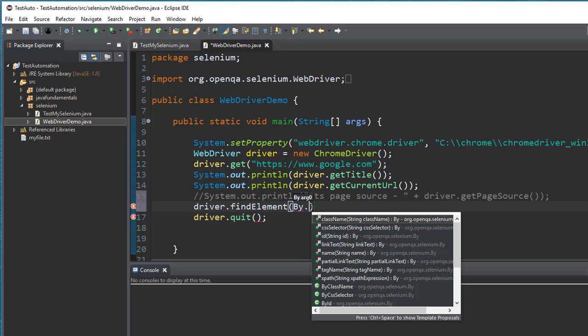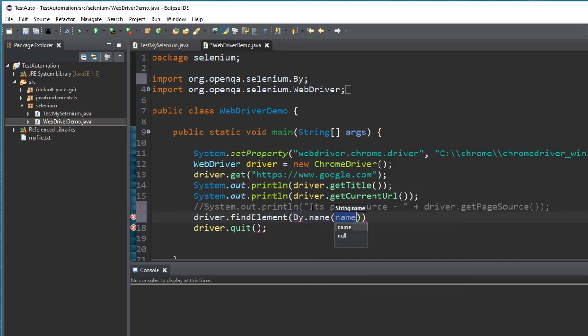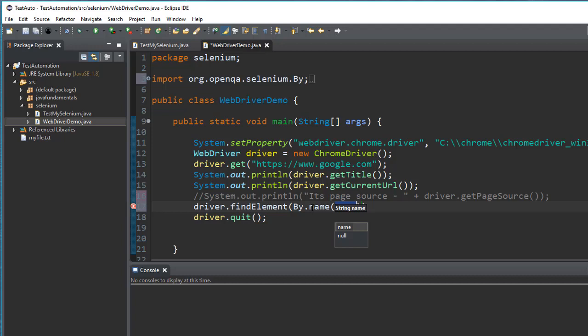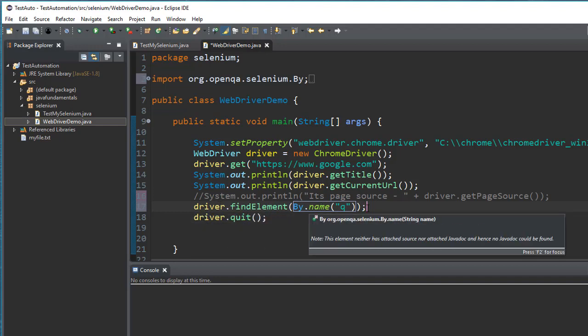But what we know is we know the name of it. So I would choose by name. And what is the name of the text box we found from the Chrome developer tool? It is Q. So by name Q. So in this particular step, we are telling the driver, go find element by name Q.